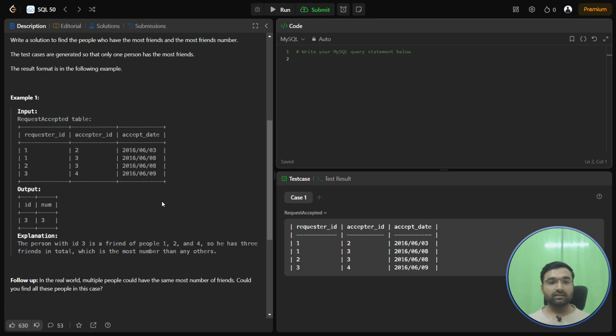So the key to do this is to count the occurrences of the ID. Whoever has the most number of occurrences will be the one who has the most number of friends. So we'll use this concept and try to solve this question.